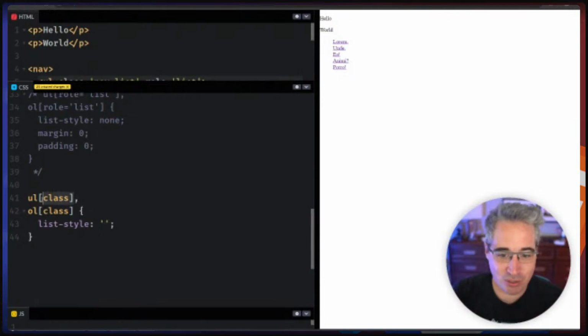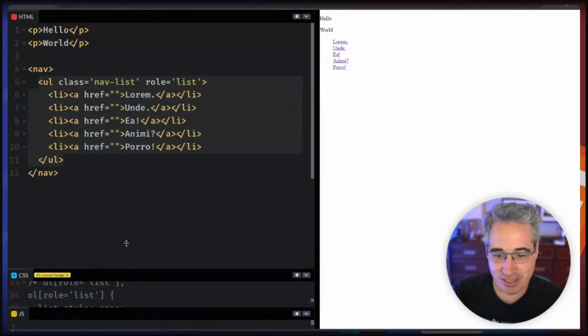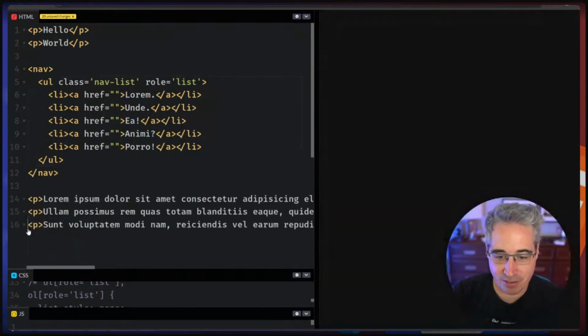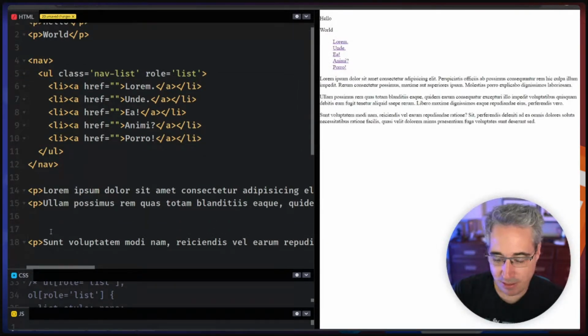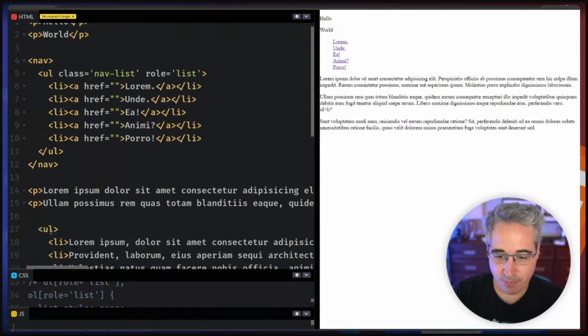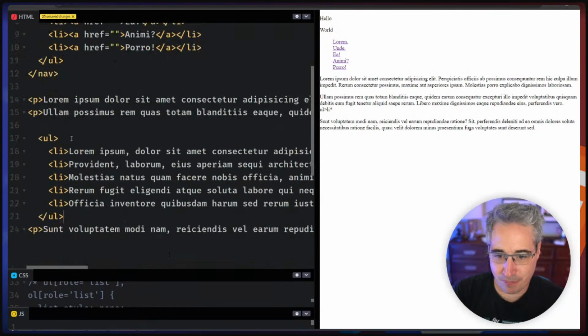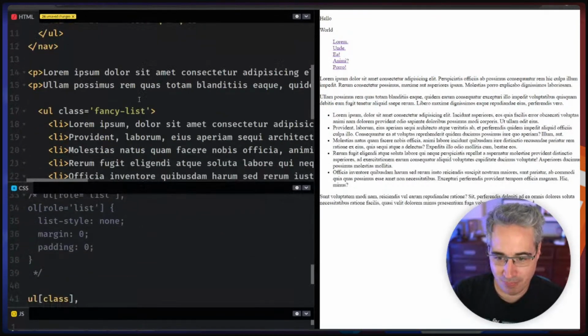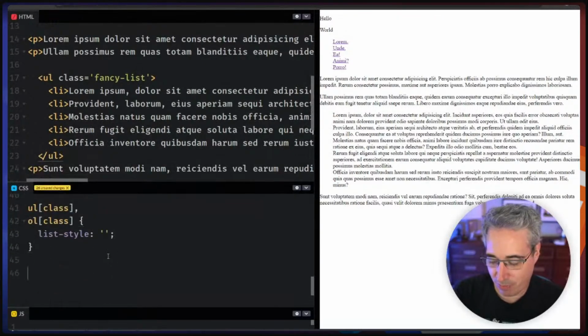So I'm going to just do an example of that. Here, let's do p times 3, put in some lorem, and then in the middle there, let's bring in a list, ul li times 5 with some lorem. And you might have normal lists, but maybe you're going to have a class equal to fancy list, right? Actually, let's try this because I don't remember the problem I had. Let's do our fancy list.